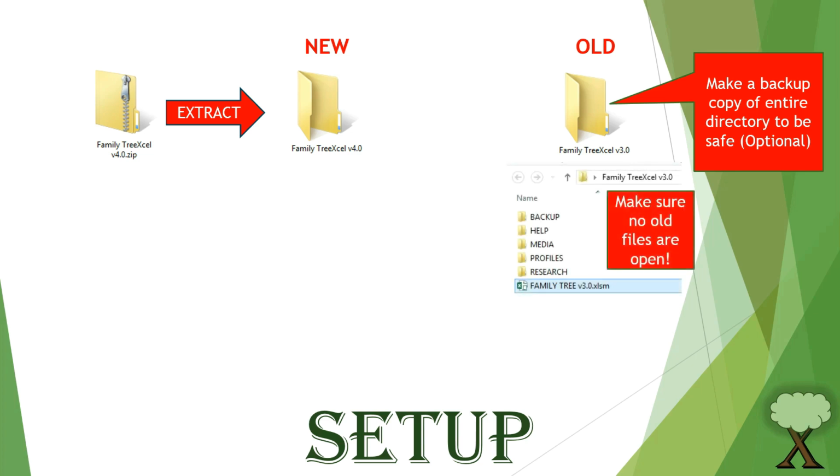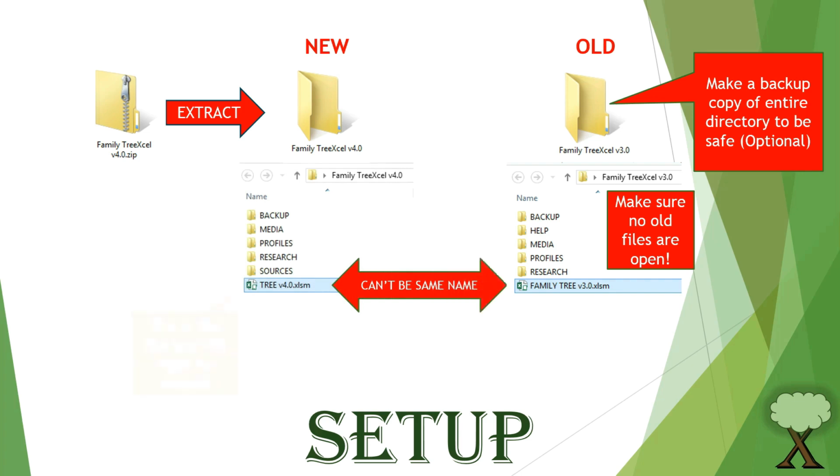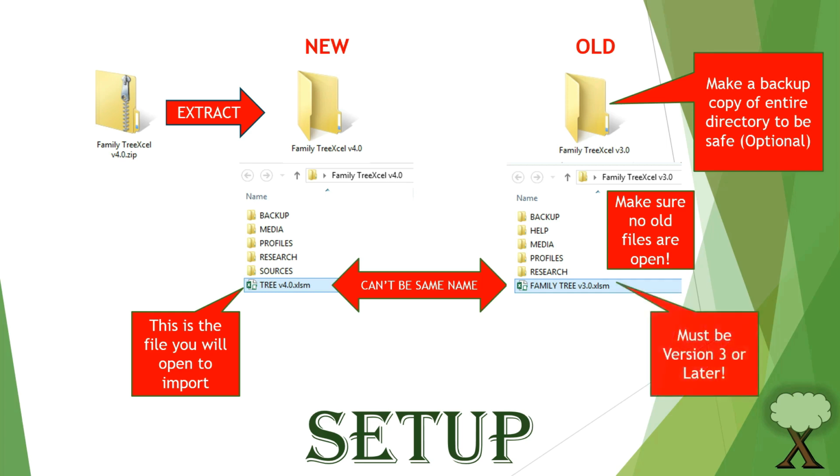Third, make sure the old version or any of its associated files is not open. Fourth, make sure the old and new tree workbooks do not have the same name. And finally, make sure the old version is at least version 3 or later. This process will not work with any versions before 3.0.